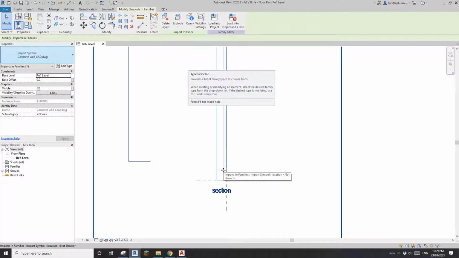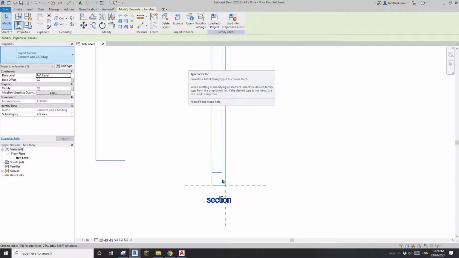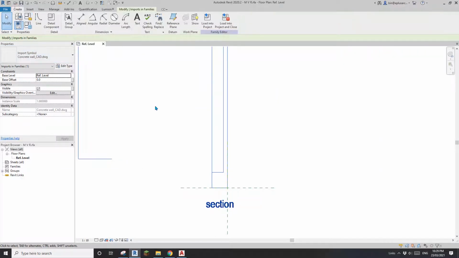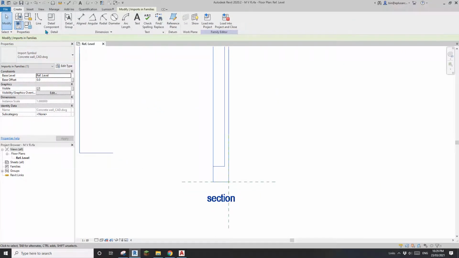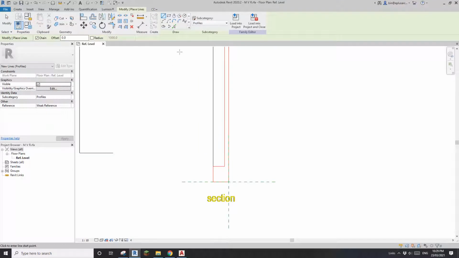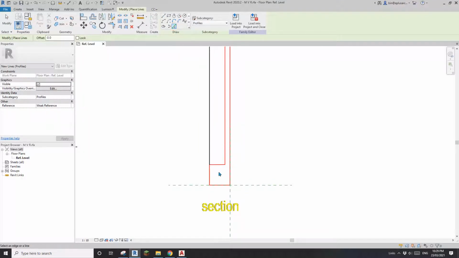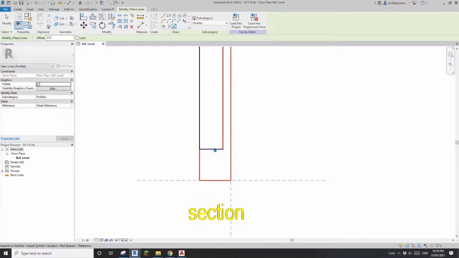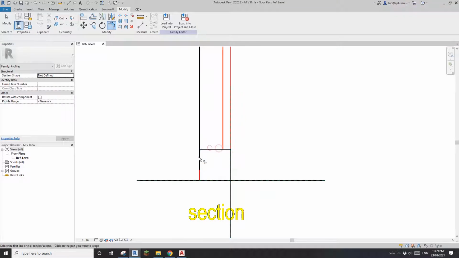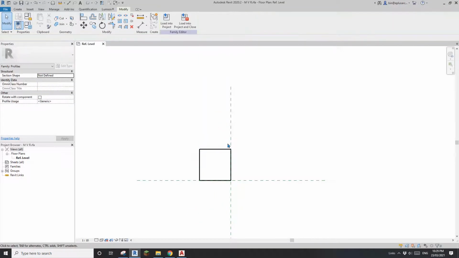Actually, yeah, I'm not sure. Let's try, because we can always adjust the lines. So I'll just move the DWG to this center point. I'll just pick these lines and trim them. Okay, so now I'll delete this DWG file.